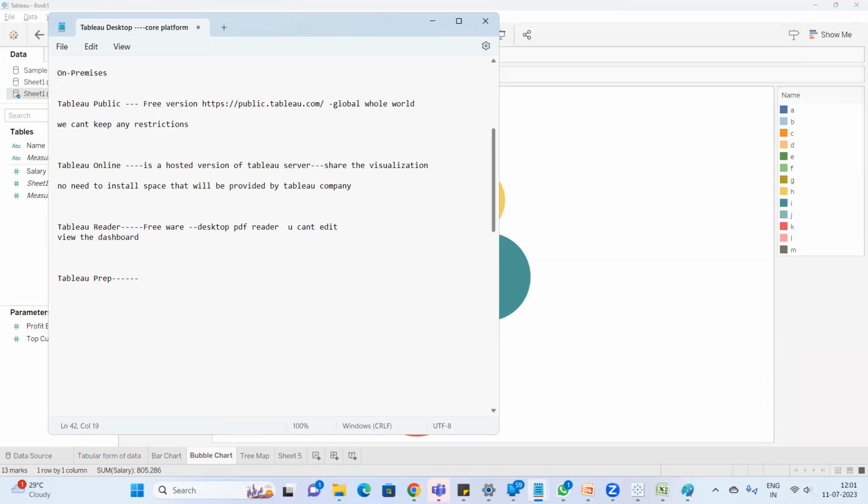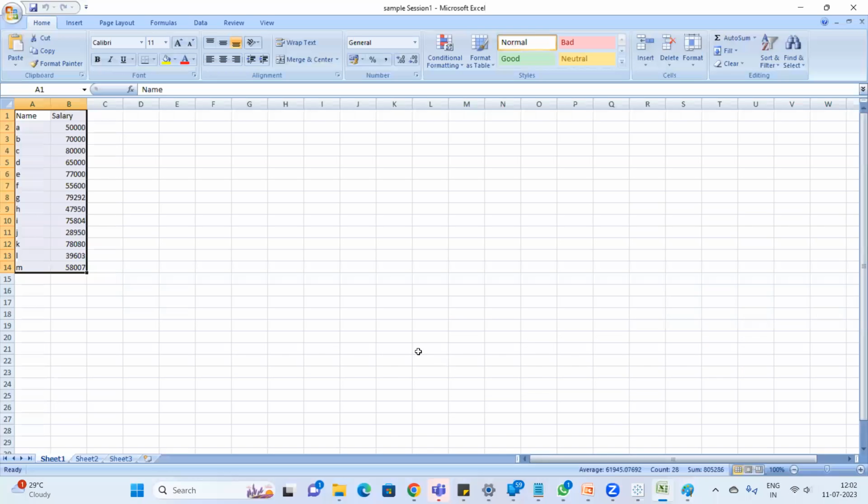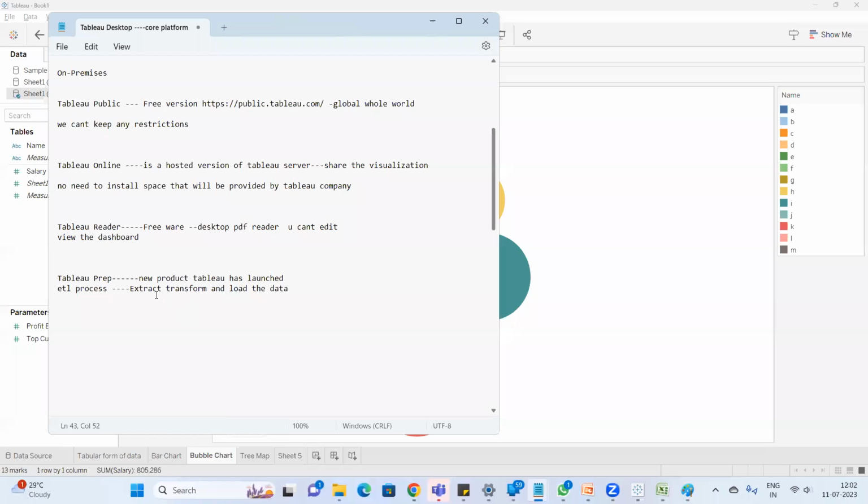And Tableau Prep is a new product Tableau has launched, where it will do the ETL processes. ETL is nothing but extract, transform, and load the data. So it will extract the data. Extracting the data means, like we have connected to this particular Excel file, I have extracted the data to Tableau. That is one type of extraction.